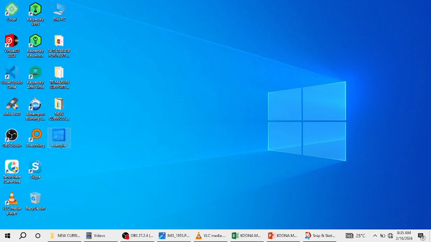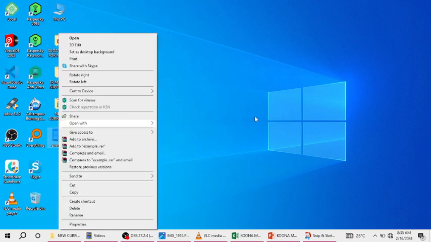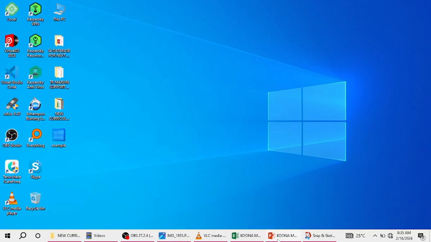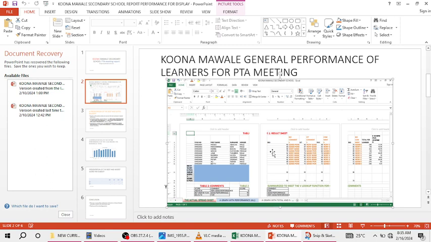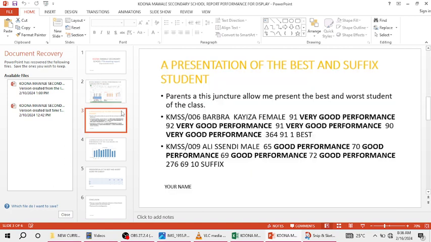So you just have to copy this, right click, then you copy, then you open your PowerPoint program and paste in a certain slide. That is how I took this, and it's a really important feature with PowerPoint. So slide 3, I represented the best student and the worst student as asked in the question.